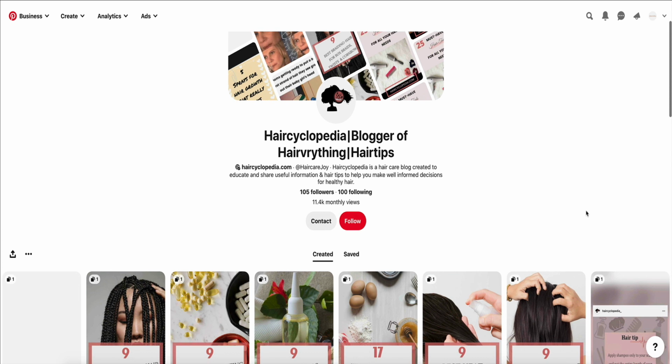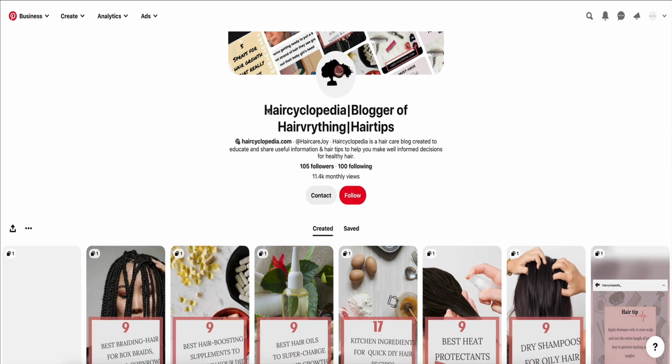So first things first, let's talk about her profile name, which is called Haircyclopedia, blogger of everything and hair tips. Now, I don't know what is everything, but I think it is kind of like a play on words. And while that could be cool on Pinterest, you want to make sure that your profile name is actually discoverable on search. So what I would do here is that I would actually make it either shorter or swap the words out instead of doing everything and blogger, because that does not help us, right?